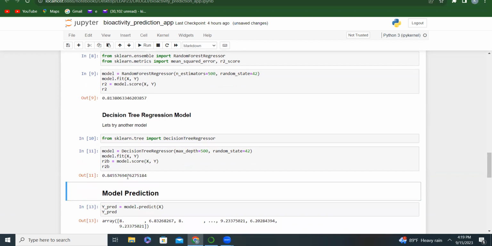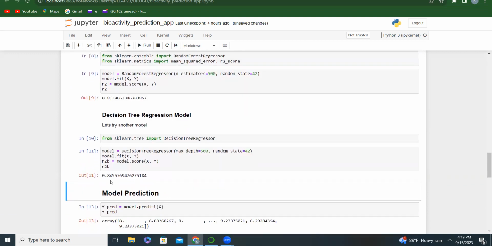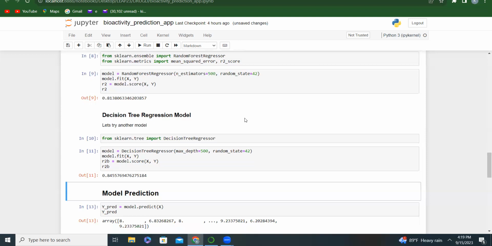So the predicted R square for this one is 0.84. Can you see? This one is 0.81, this is 0.84. Which means that either the decision tree regressor model or the random forest regression model we are using, we have a very good accuracy.